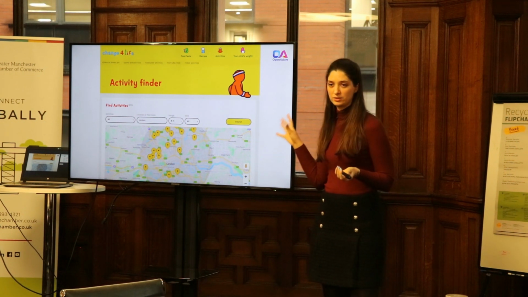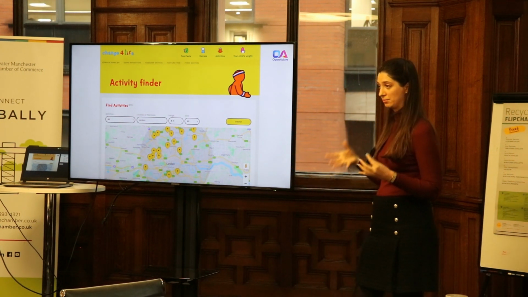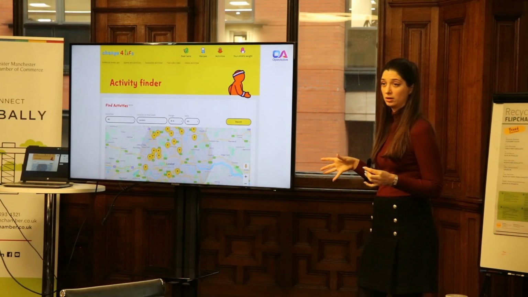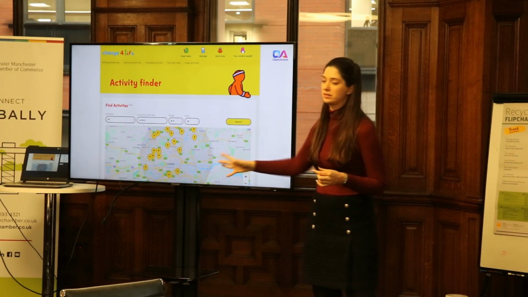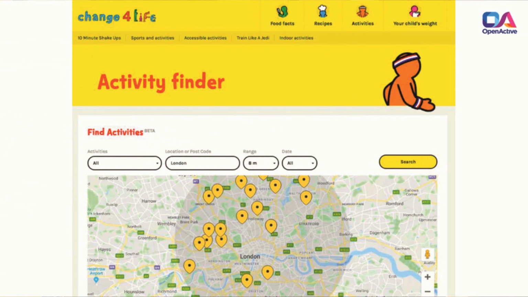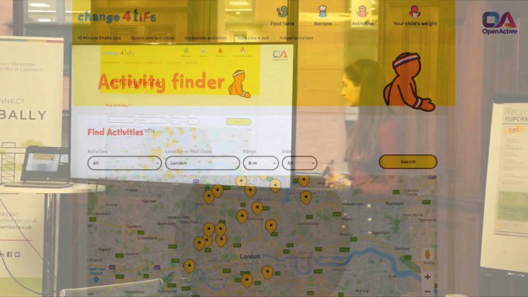So if I'm a mum in the school holidays or on a weekend and I want to find something relevant for my kids to do, I can go on this activity finder. I can search by specific activities. I know if my kid's football mad or whatever it might be, I can filter by that particular activity. I can filter by location. I want stuff that's close to me. I don't want to be driving 2 hours to get somewhere.